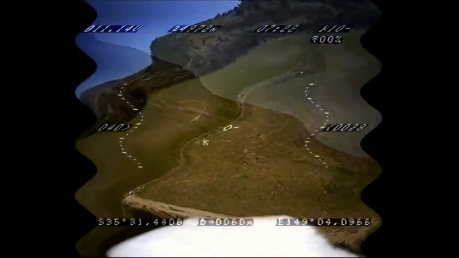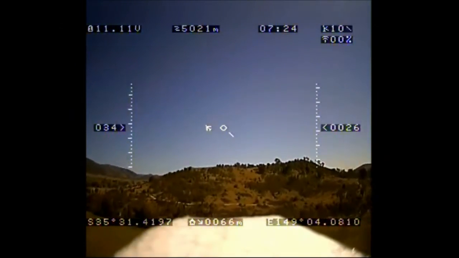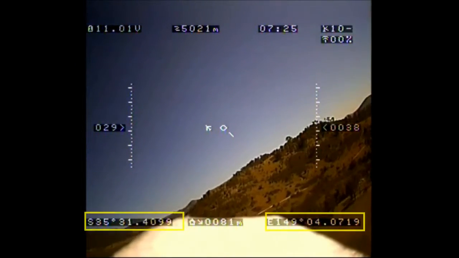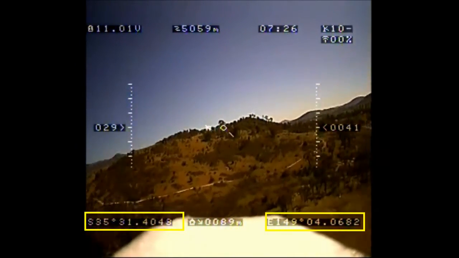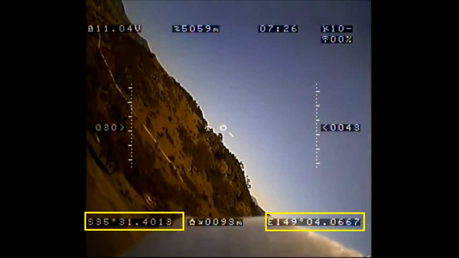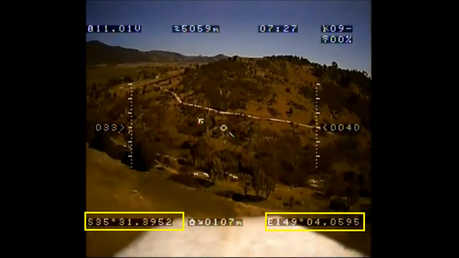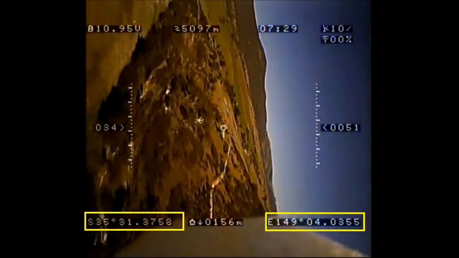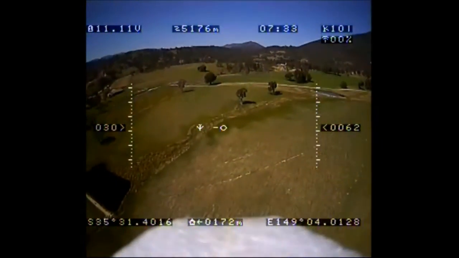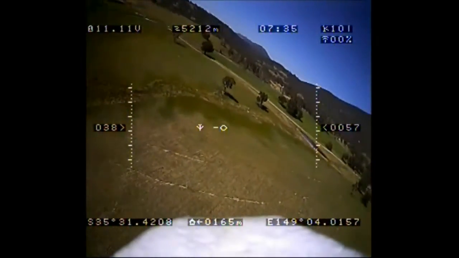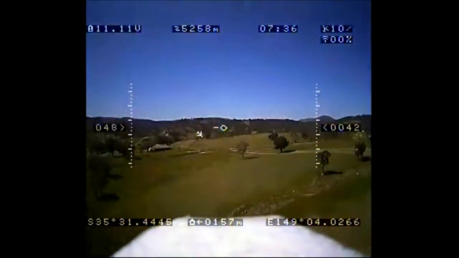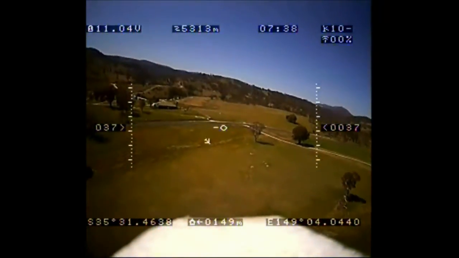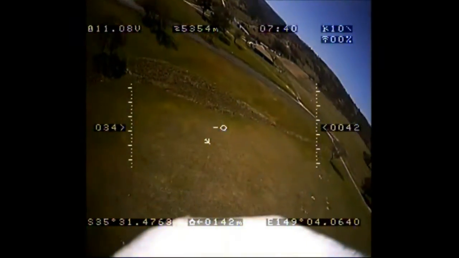What I've noticed from looking at the videos is that these sudden changes in attitude tend to correspond to the GPS coordinates disappearing from the OSD screen, as you can see in this sequence. Now sometimes the plane will suddenly bank left, sometimes it'll bank right, sometimes it'll pitch up, sometimes it'll pitch down. There's no real way of knowing, but it makes it very difficult to fly.